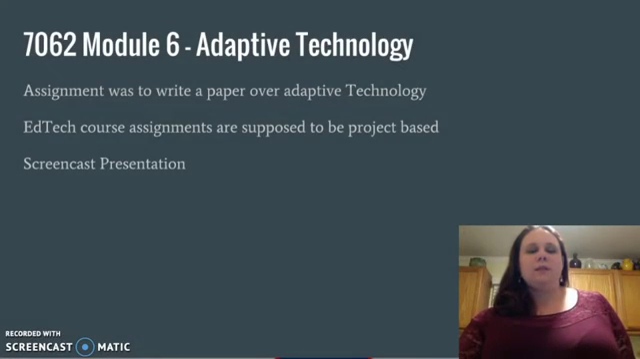Module 7062, Module 6 over adaptive technology. The assignment was originally written to write a paper over a type of adaptive technology, and in the EdTech courses, all the assignments are supposed to be project-based. You're not supposed to be writing papers, research papers, etc., with the exception of small reflections. So Travis rewrote this assignment to be more of a screencast presentation.